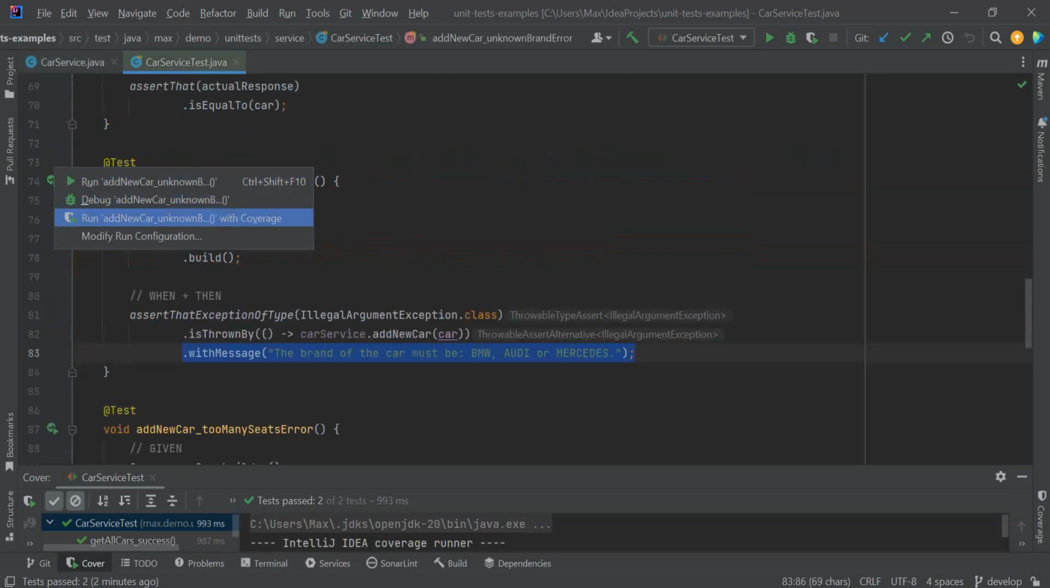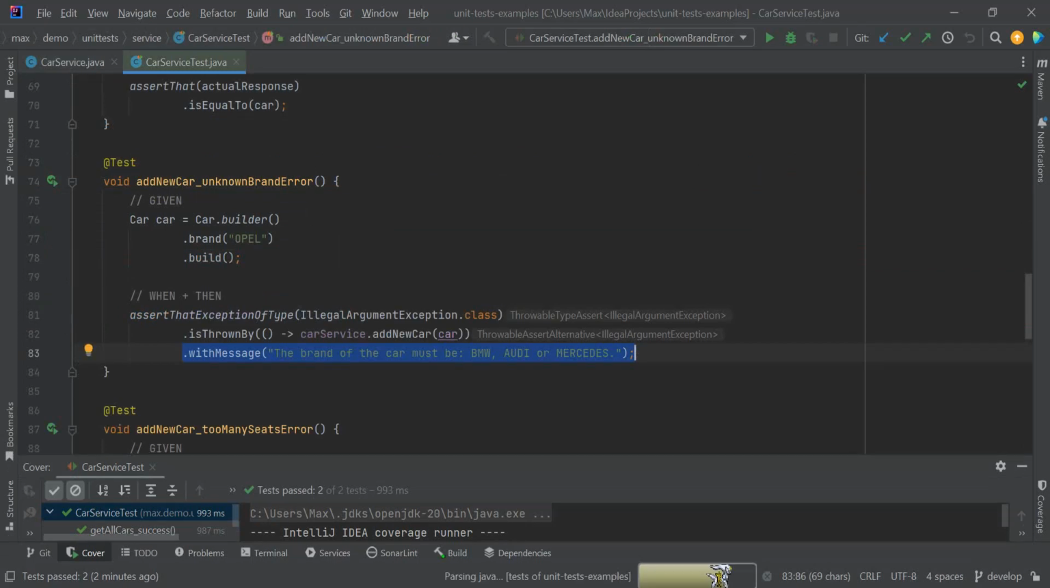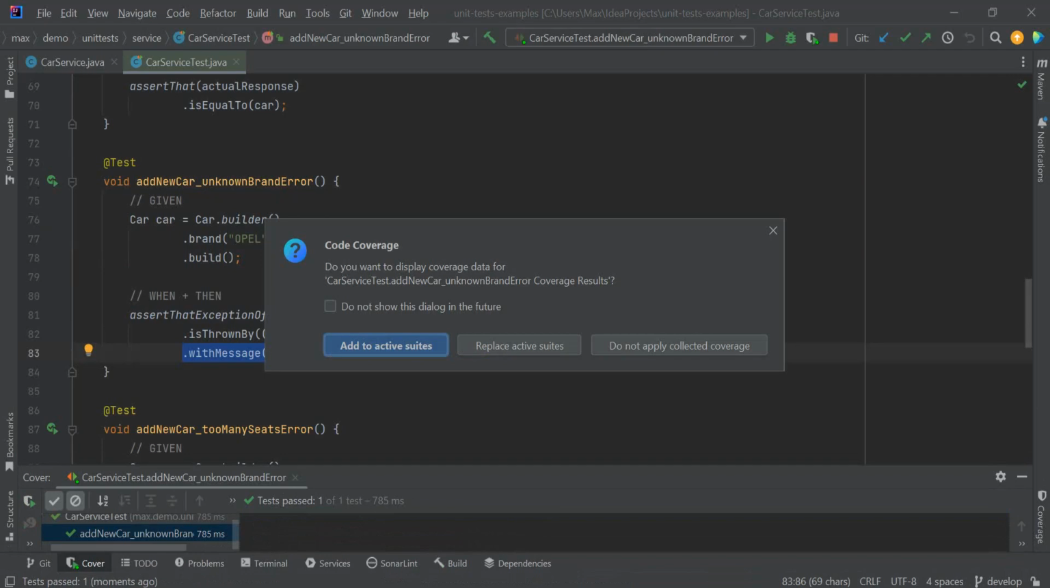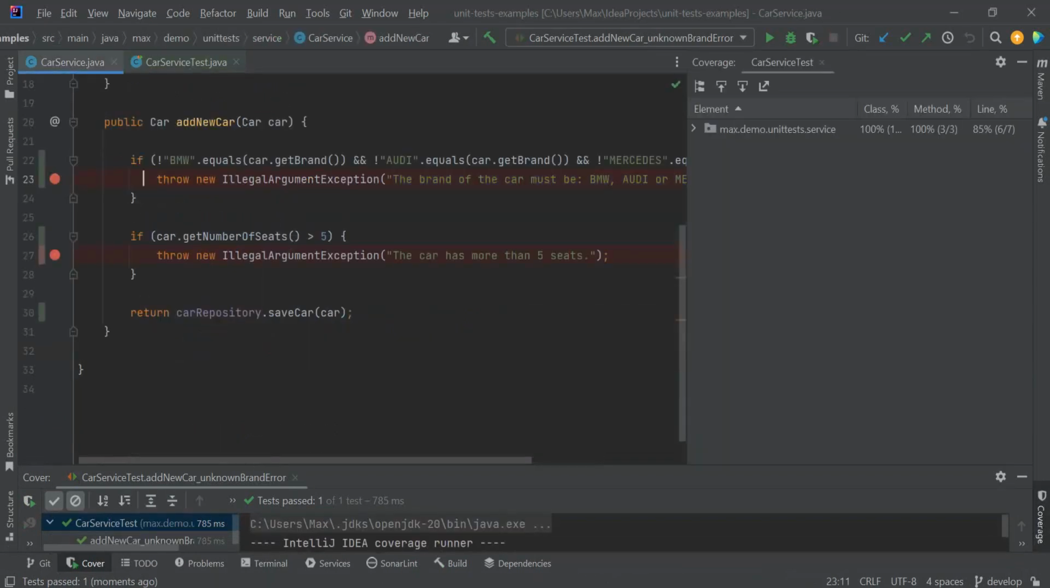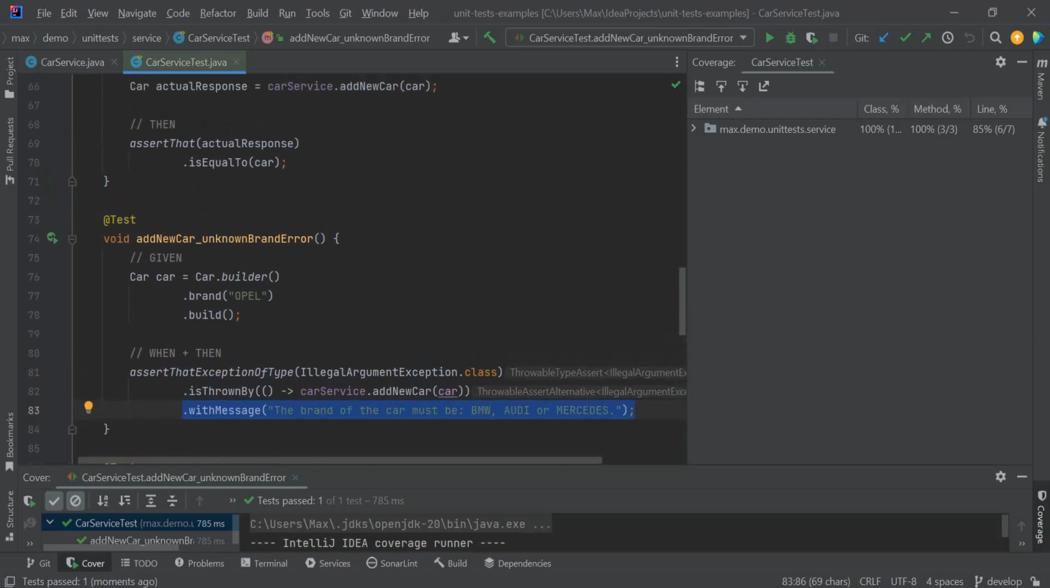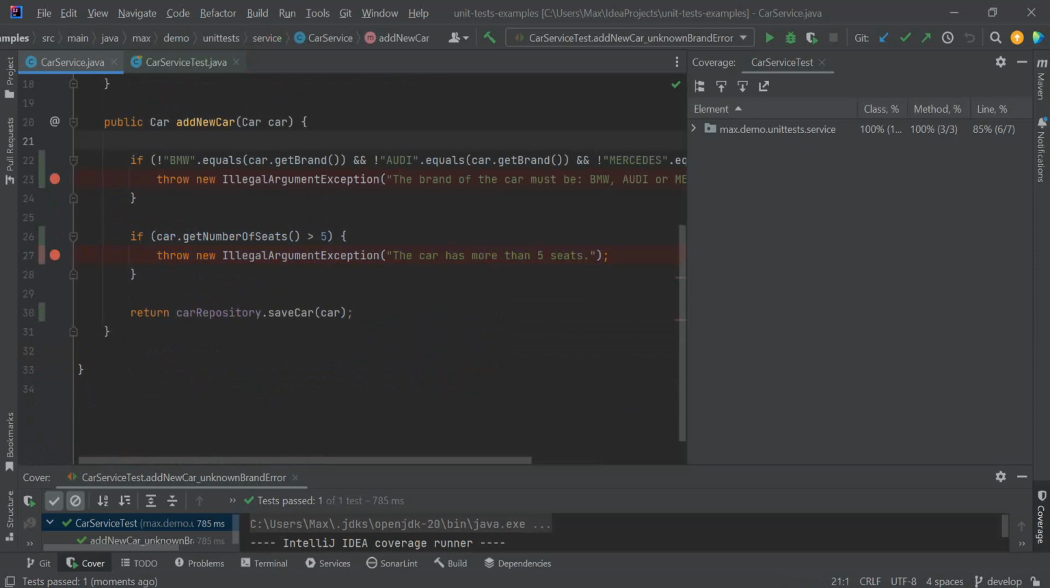So if I'm running this guy with code coverage and add to active suites, you'll see that this line 23 is now green. This means that I also managed to test this case. The only case that remains is if the first validation passes, but the second one fails. As you can see in here, I didn't even bother mocking the car repository call because logically speaking, I know that my code won't ever get in here if any of these validations fail. So it doesn't make sense to mock it.